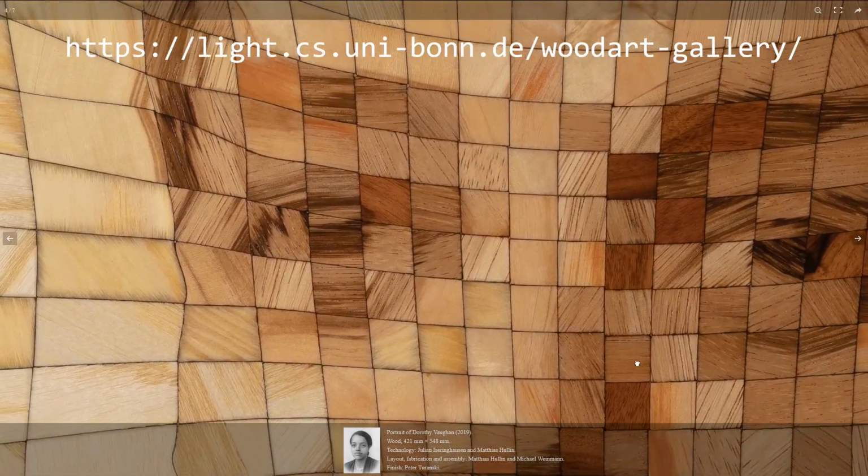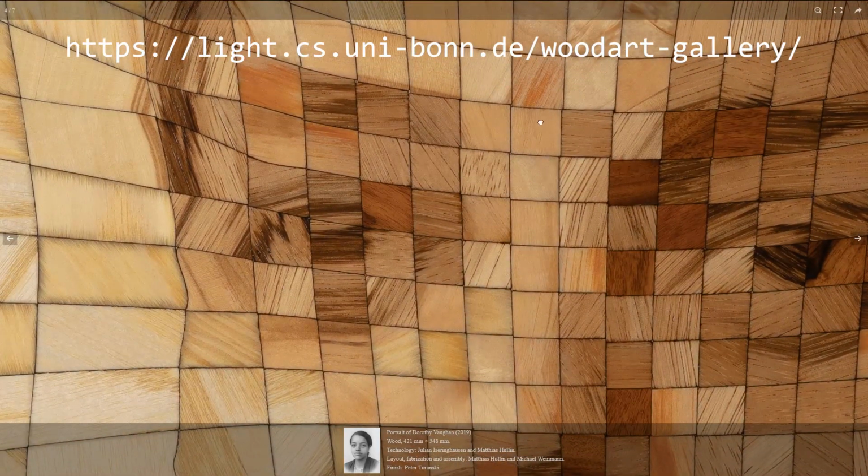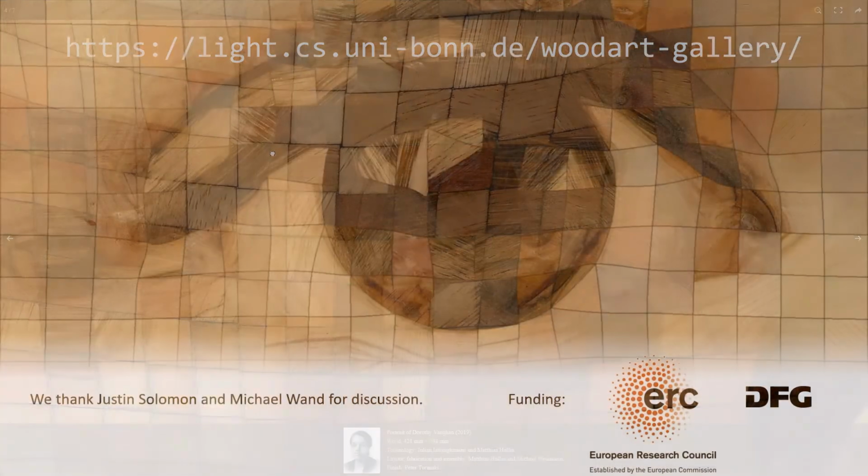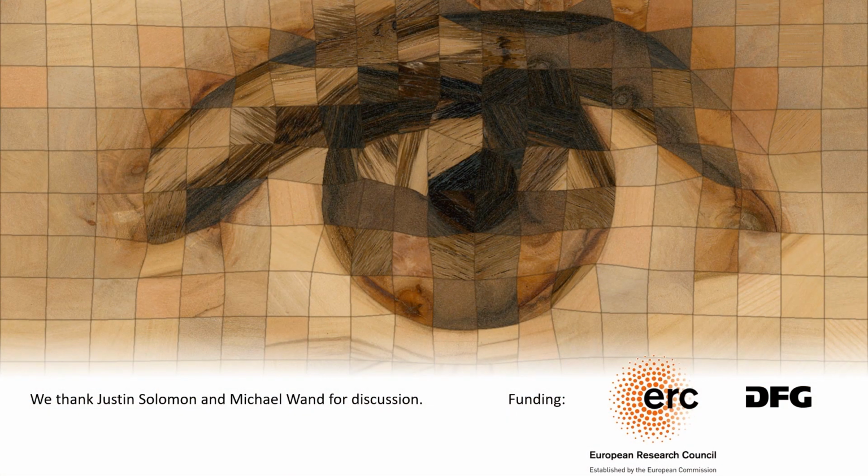Computational parquetry is a novel fabrication technique that exploits the rich and varied structure of a natural material to craft detailed renditions of a given target image. Besides incorporating detailed solutions to many task-specific challenges, our pipeline also allows the user to express their artistic intent. Thank you.